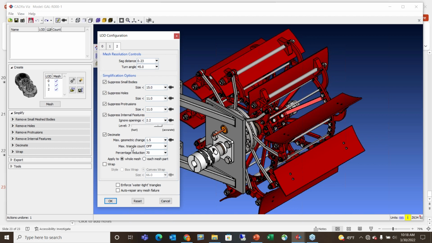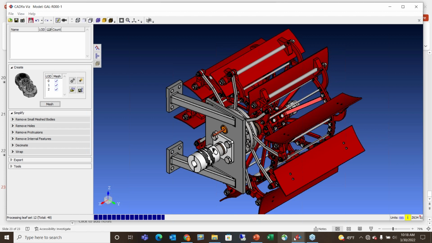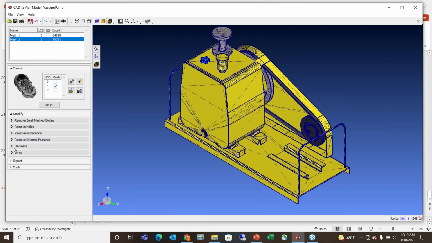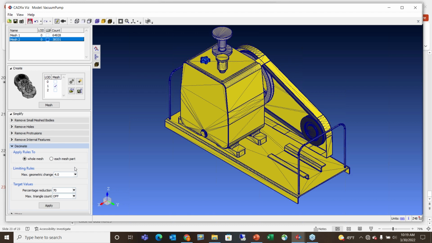Still decimating the model here, but you can see that the max geometric change is nearly doubled from the other panel. So I'm going to go ahead and just launch this. It's going to go off and create these meshes, and just to give you a physical idea of some of the differences, you can see I have another model pulled up here. I'm just going to generate the LOD 0 mesh here, which again is just the default full detail mesh on the model.